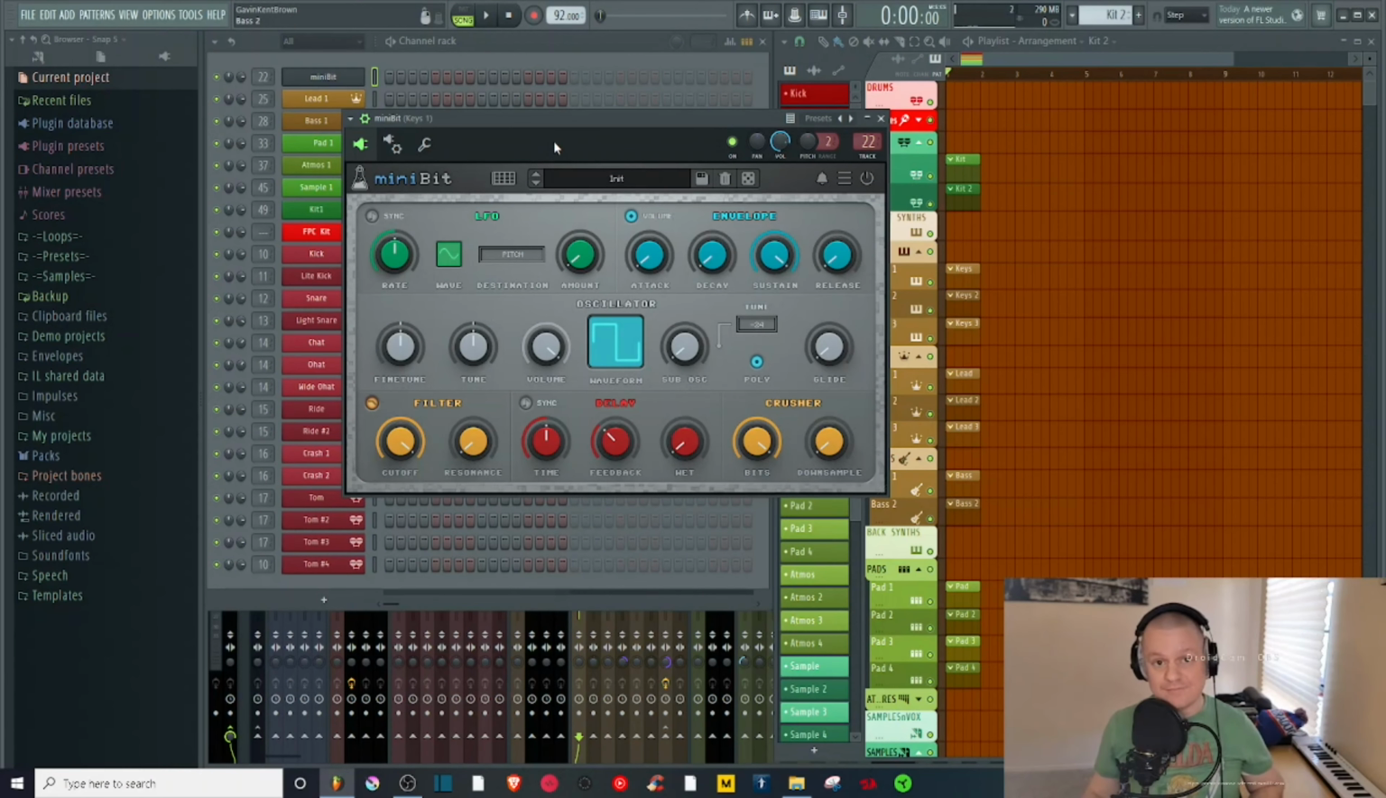Today we're going to be reviewing Minibit by Audiothing, a fantastic chiptune plugin that has so many extra features thrown into it that you could do a heck of a lot more than just chiptune with it. Chiptune being old school video game music if you're not familiar. So, we're going to dive right into it.